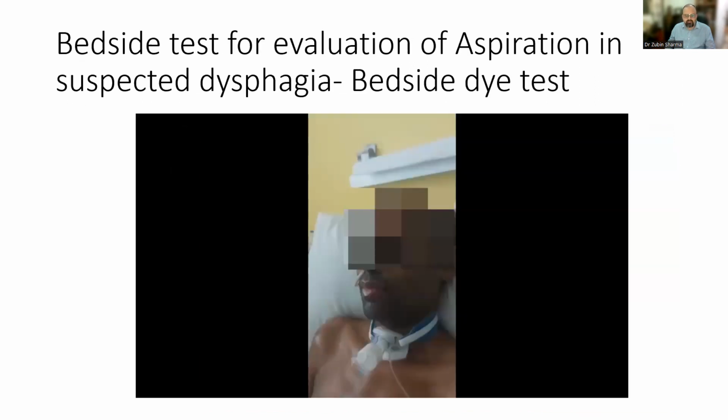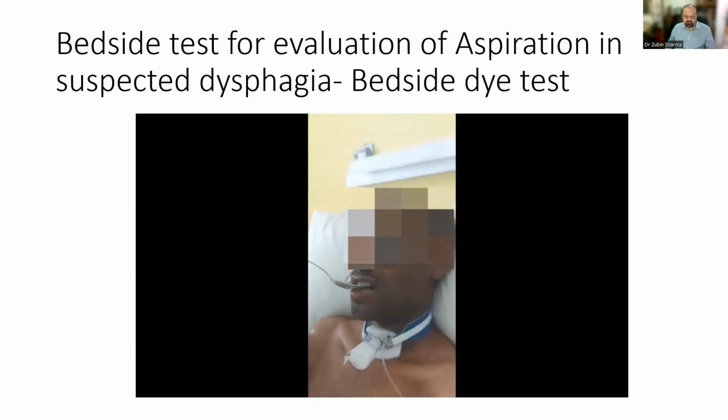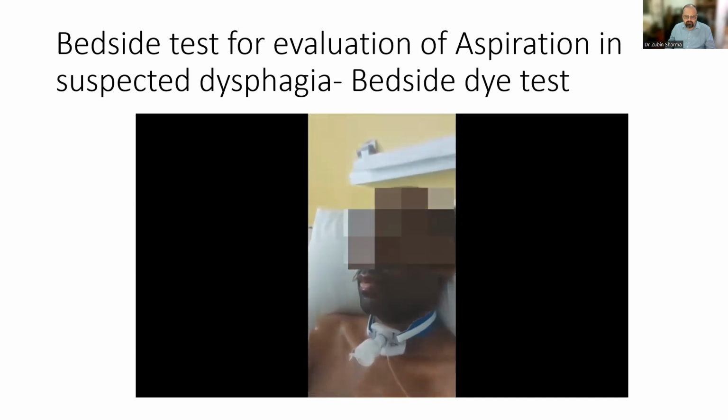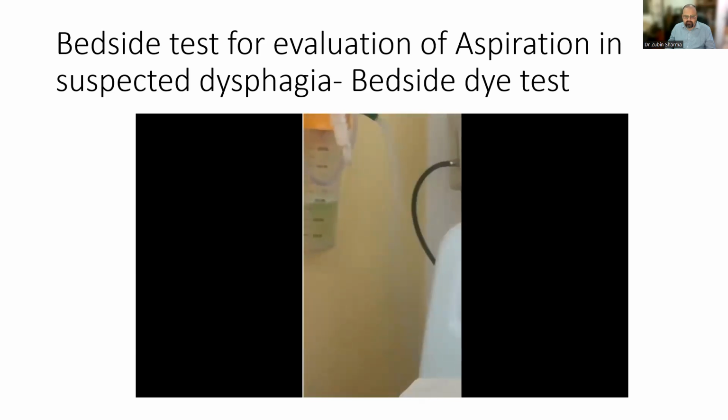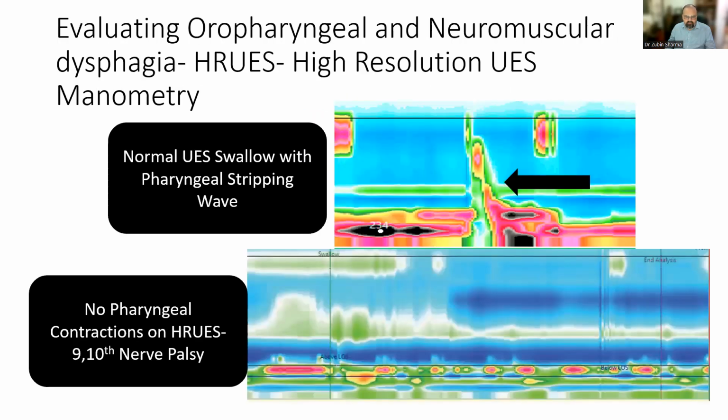Now, sometimes a patient is not really mobile, and we do this small bedside test where we give some colored food to the patient, and they try to swallow it. If they aspirate, we can see some color in the lungs. That also tells me that the patient is aspirating. So these patients are obviously not going to be fed orally as of now. They have to be dependent on tube feeding.